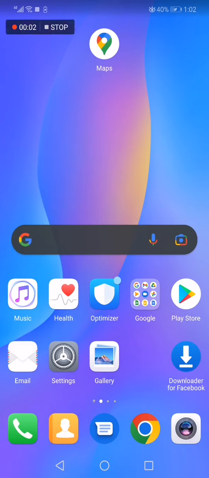How to turn on or turn off location history on Google Maps. Hello guys, in today's video I'm going to show you how to enable or disable Google Maps history very easy and fast.